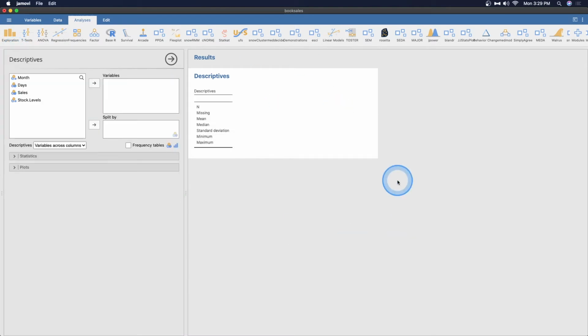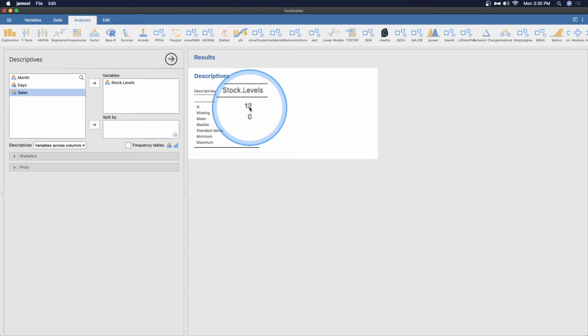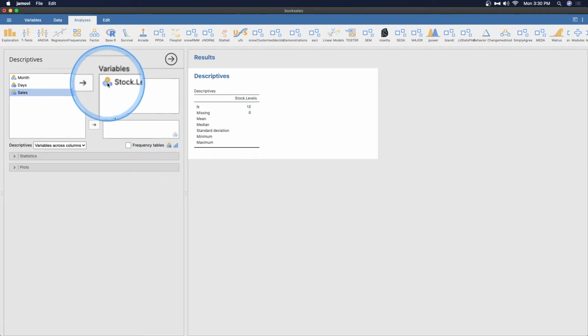It's going to open up the descriptives module. And there are a few things that are going to help us here. But again, I just want to do Jamovi frequency tables. So we're going to throw stock levels into variables. And it's not going to give us any really good information just yet. It's just going to tell us that we have 12 datums for this particular variable, and no missing values, so no empty cells for this. But of course, it is a nominal variable.